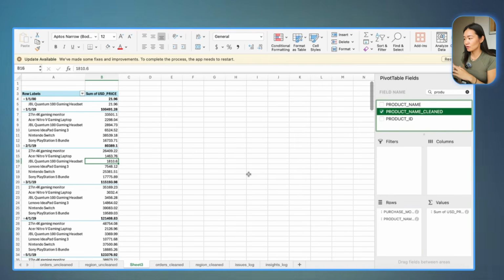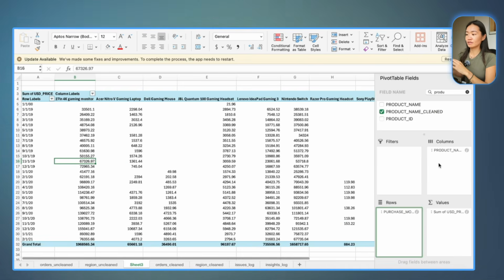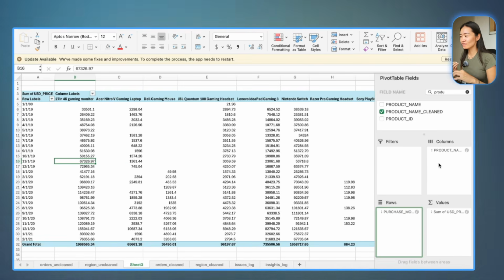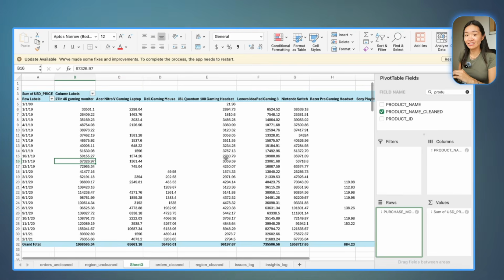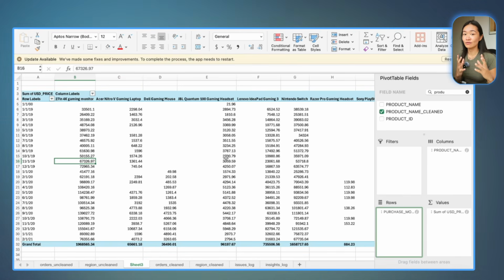When I put it into rows, if I think about the structure of this table, what it allows me to do is see the top line number for every single month and then the breakout by product. However, if I want to look at trends by product, this is actually not really a helpful view because I can't compare the progress of one product within itself from one month to another. So if I bring product over into columns, then the structure of this table helps me see a lot more clearly how a product has trended over time.